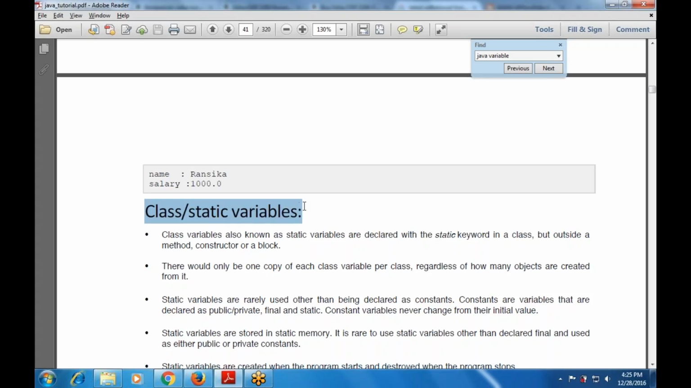Next is the class or static variables. They are also known as static variables that are declared with the keyword static in the class but outside a method. Next part is a class or the static variable. So whenever we declare the static variable, these values cannot be changed.